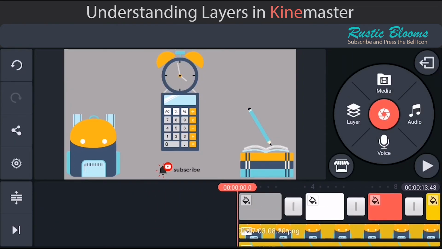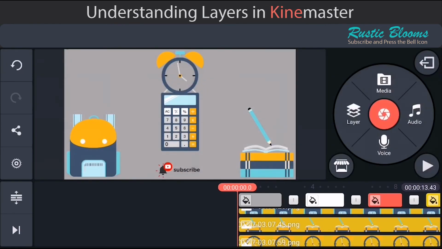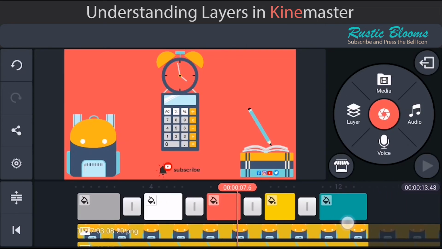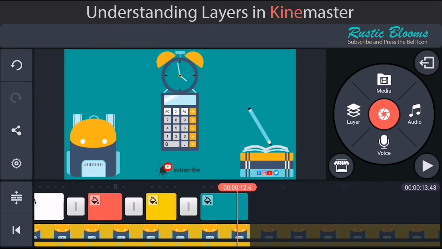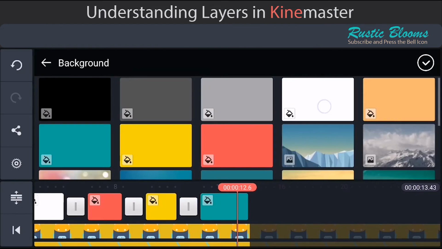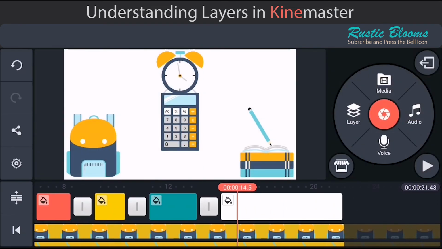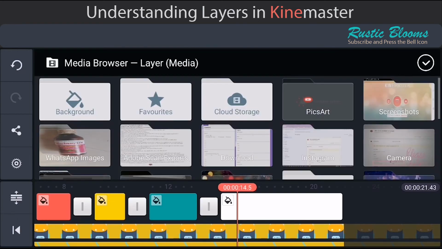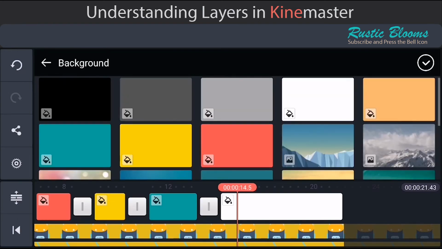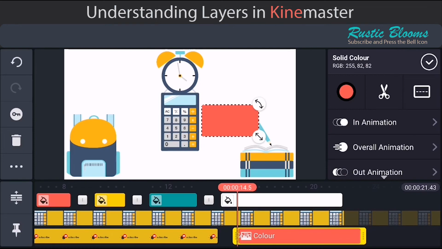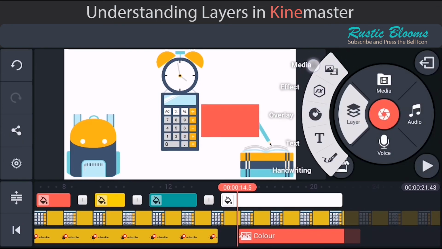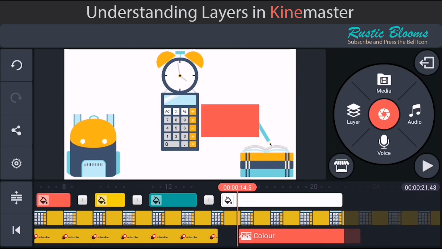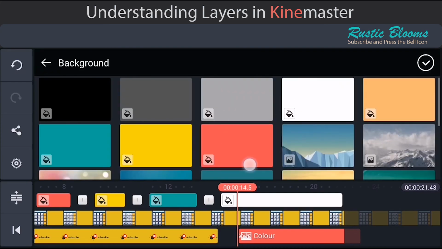So did you understand what layers are, what this media is and what that media is? If you didn't understand, then I will give you a short recap. When you click this media, you will import a background layer to your timeline. And when you click this media, you will insert a layer above the background layer.